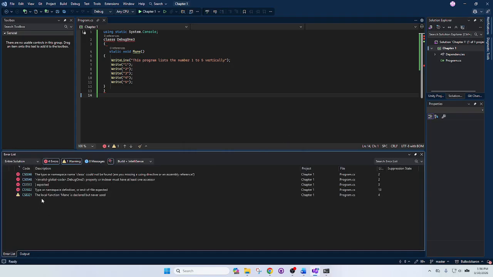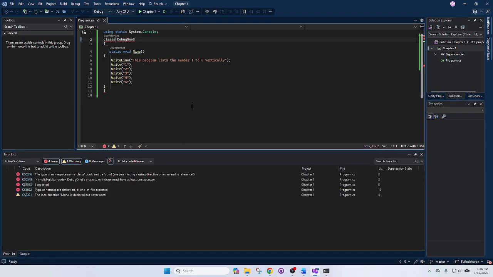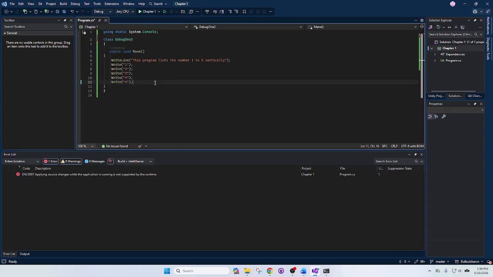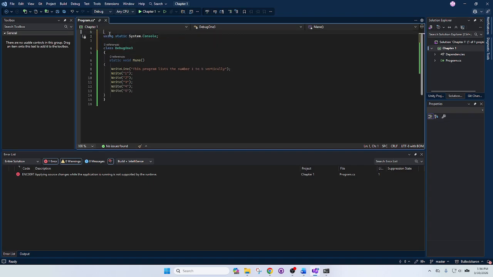Not much. Okay, so class has too many S's. I'm going to take that out because class is a keyword in C#. Using static System.Console, that's fine, except we also need to let it know that we're using System as well. So up here at the top, we're going to type in using System. There we go.